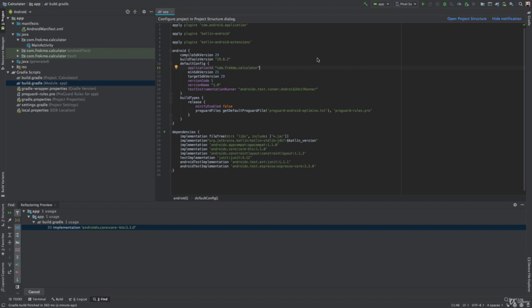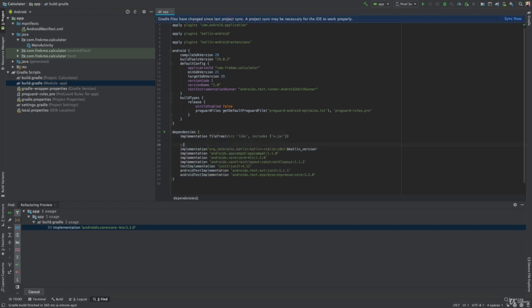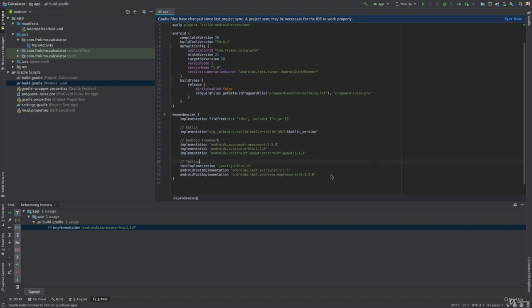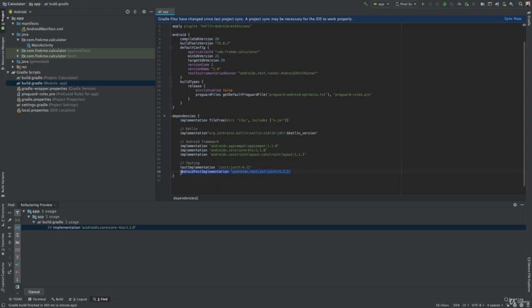So now we're going to make this file look a little bit better, a little bit nicer, and you can see more. We're gonna add some comments. This is for Kotlin. This is the Android framework. And this is for testing. We actually don't need Espresso, and we don't need this one. We can remove them. We have the constraint layout, the core, and the app component.